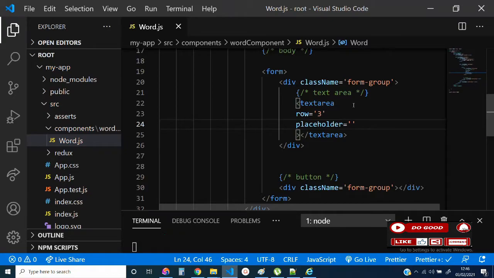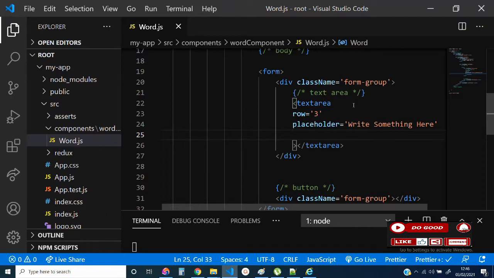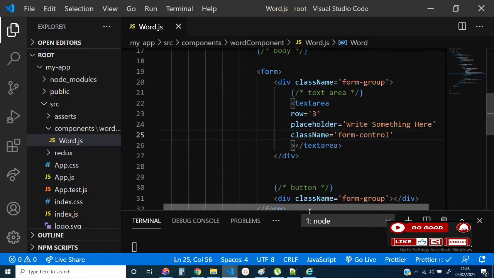We'll call it write something here. Okay. Then next we give it a class name called form control. Good. So that is that for the text area.